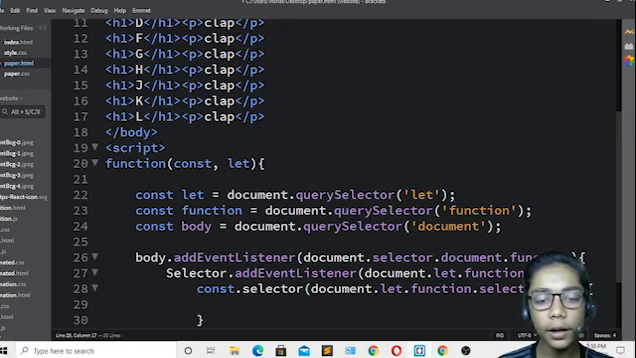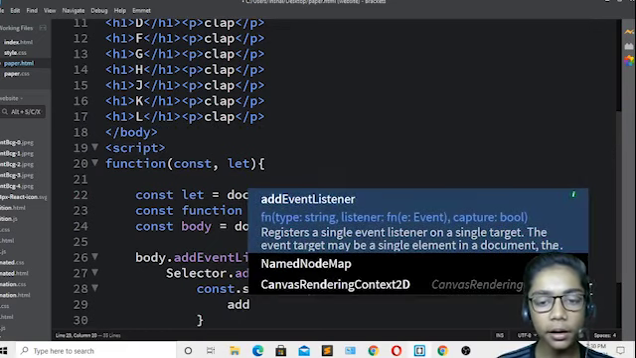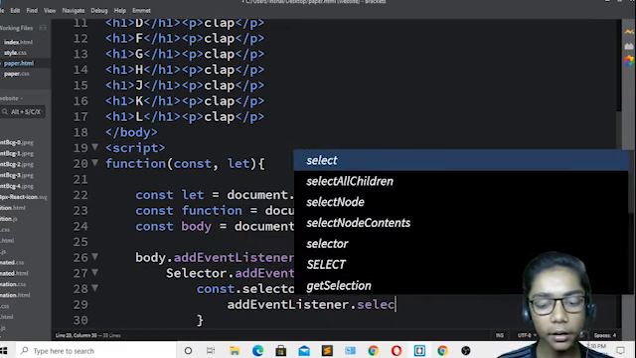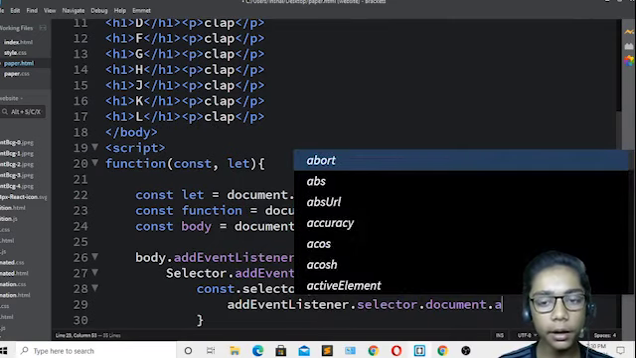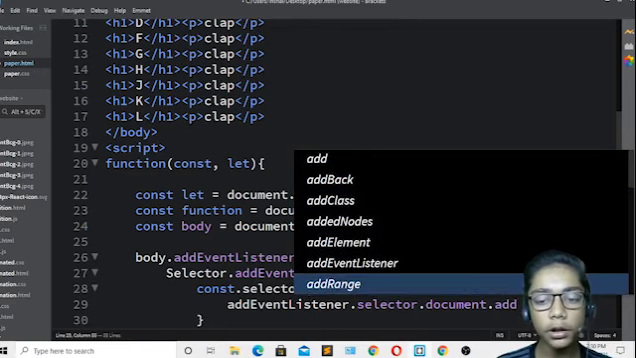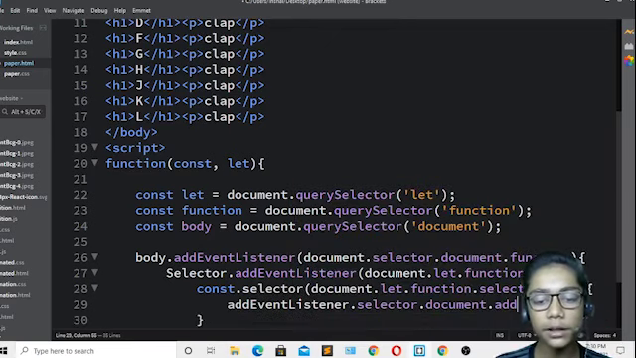Now come and write add event listener, and now write dot selector like that, and write over here dot document. Now when you've done that, write add event listener. Okay, so when you've done all these things, come over here and press Ctrl Z and only write add and write function.